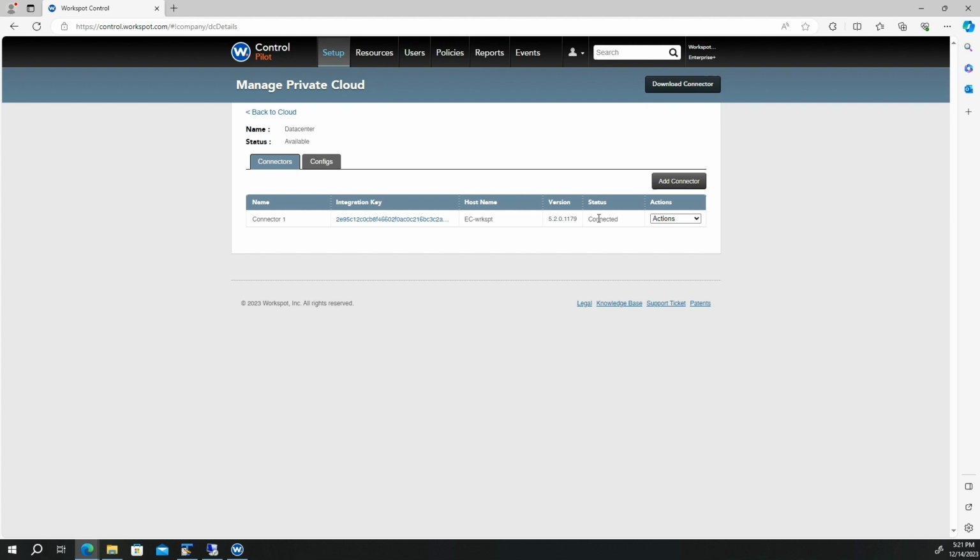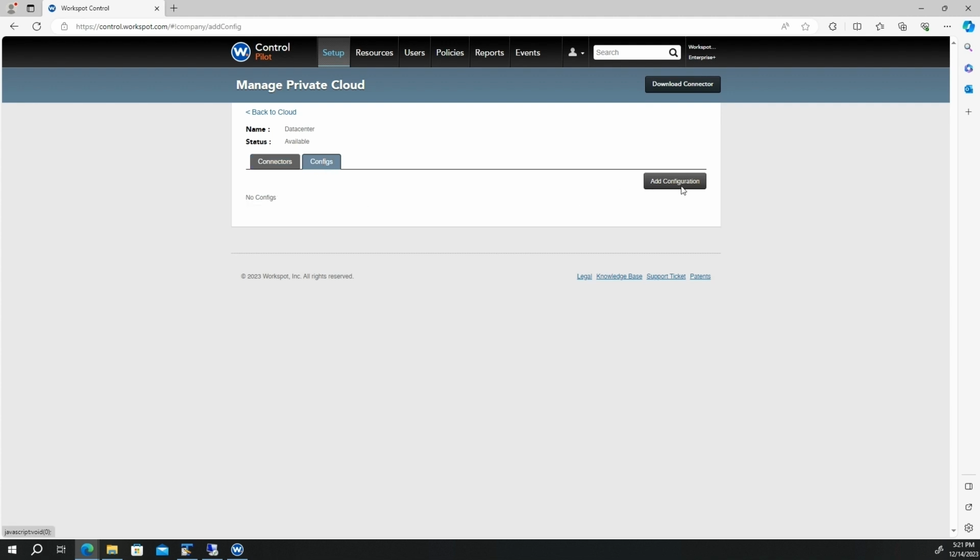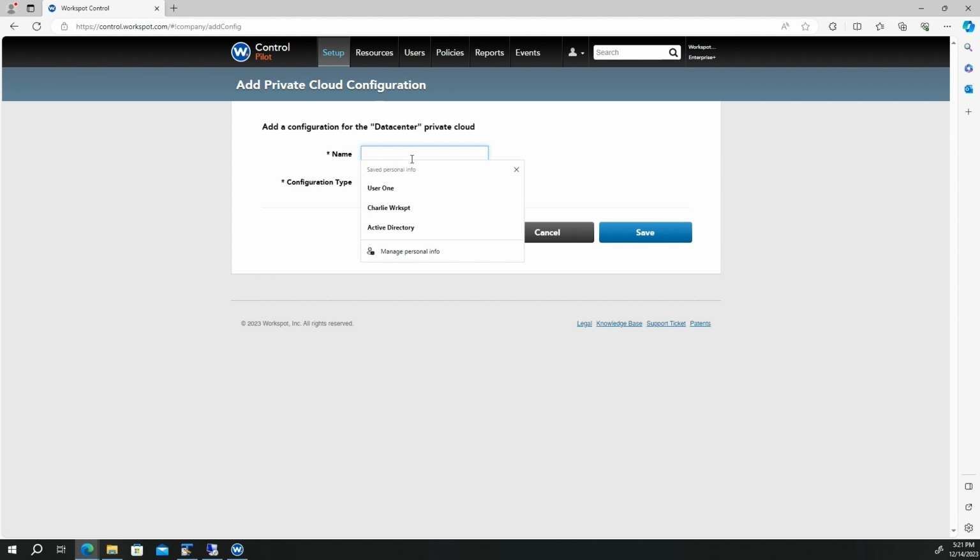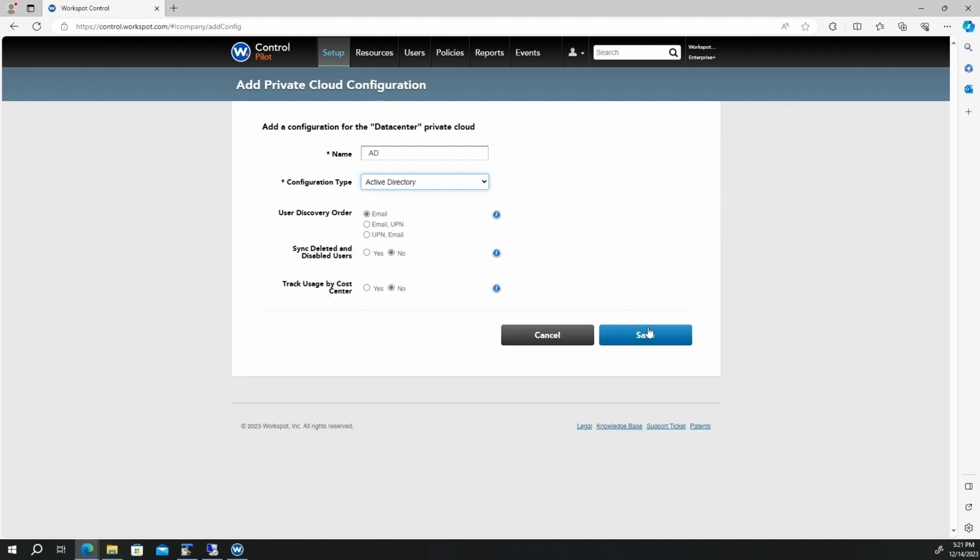To integrate with Active Directory, click on Configs, then Add Configuration. Provide the name. Select the configuration type Active Directory. Finally, click Save.